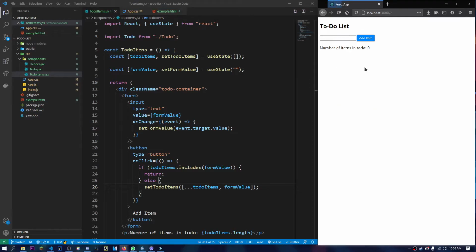So we can just refresh the page. Number of items is 0, so we could just do test, and if we keep adding this, it won't happen.